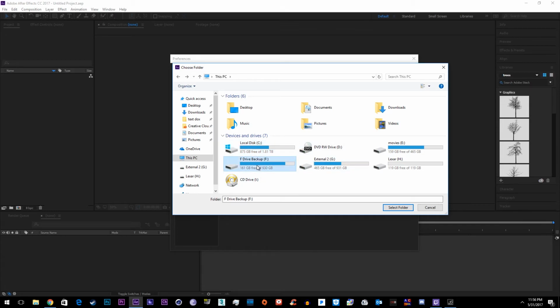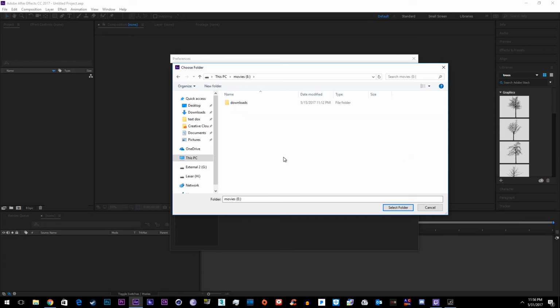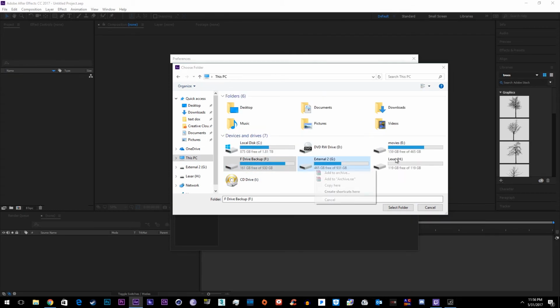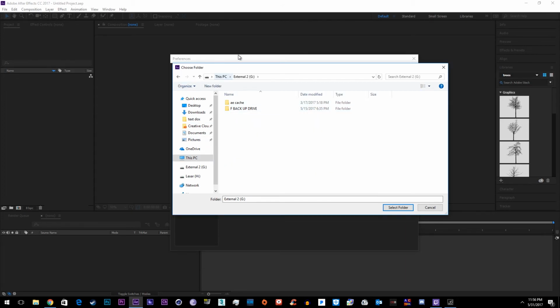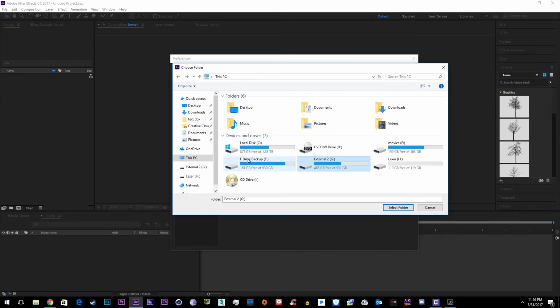So like these two drives are really old hard drives, so I'm not going to put it on them since they're really old, they're really slow, they're bound to crash and burn at any point. So I put it on my external hard drive since it's a USB 3.0 and has a fast upload, download, you know what I mean, speed. And yeah, that's pretty much it, guys.